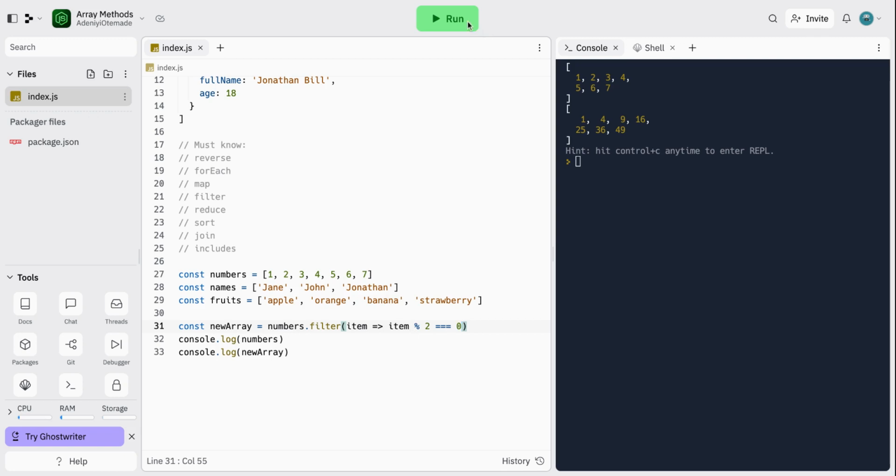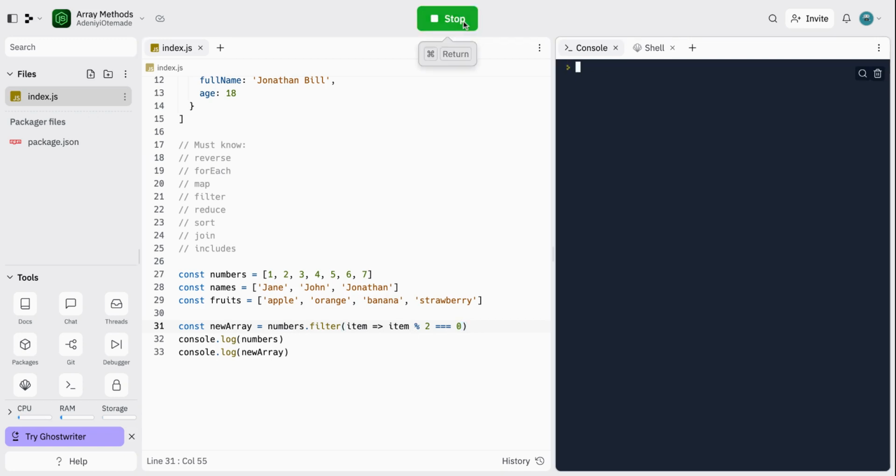So if I run this now, it will return an array of even numbers. As you can see, we have 2, 4, 6. Awesome. As you can see, we still have our old numbers array. It's not manipulated at all, right?